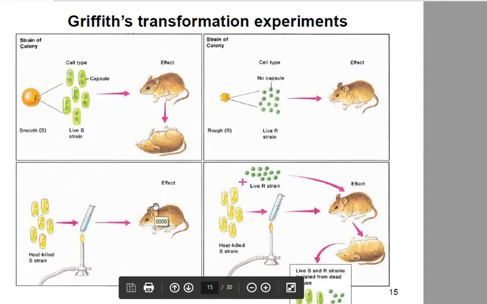So the mouse is still alive here. So let's see the last section.